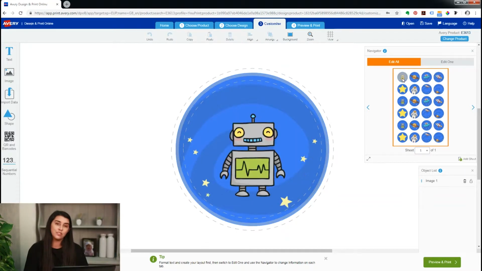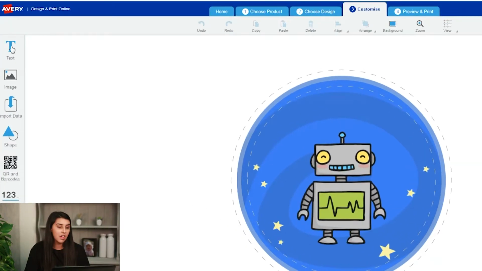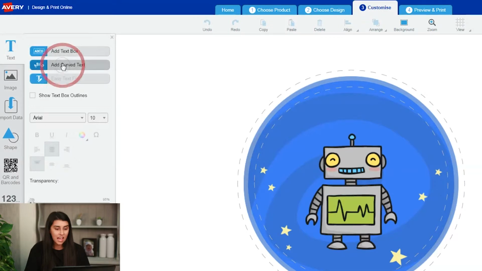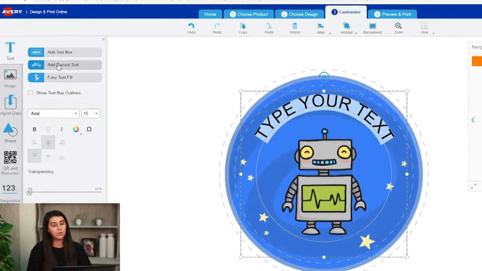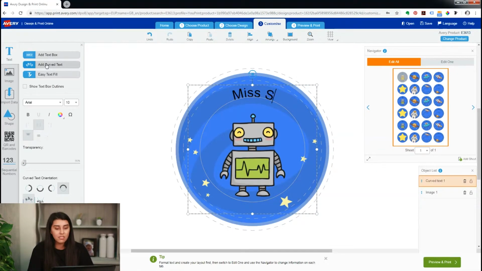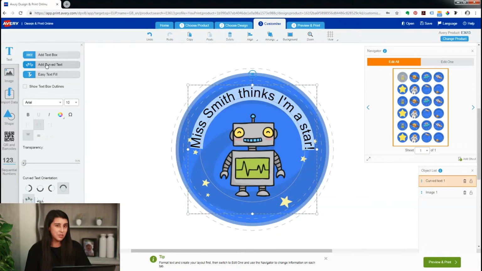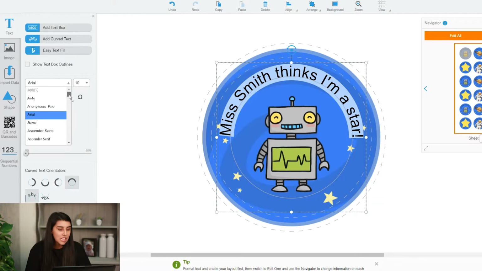So we'll click back on our little robot, we'll go to the text bar, add a curved text, and then type in. So I'm going to go for "Miss Smith thinks I'm a star", which is a nice little message to give to kids, right? So we'll put an exclamation mark, but we want to change the font because it's a bit too serious, so we'll go down and we'll choose something a bit more fun.